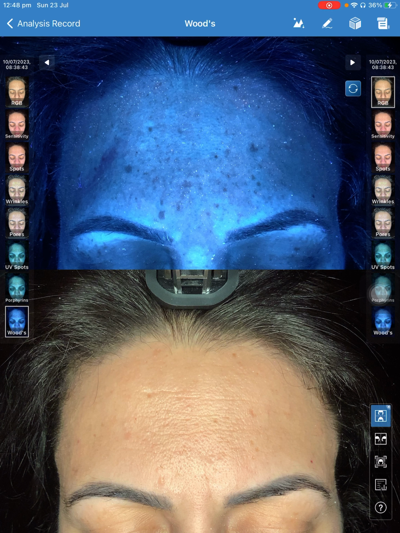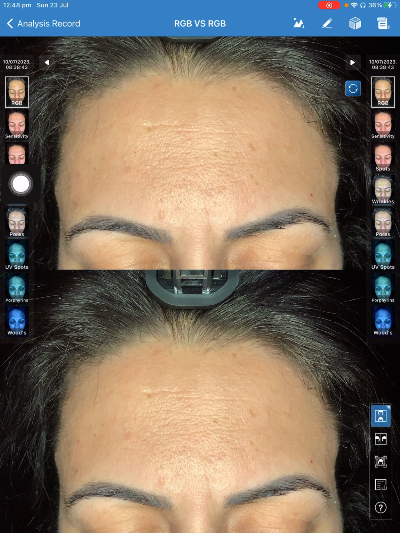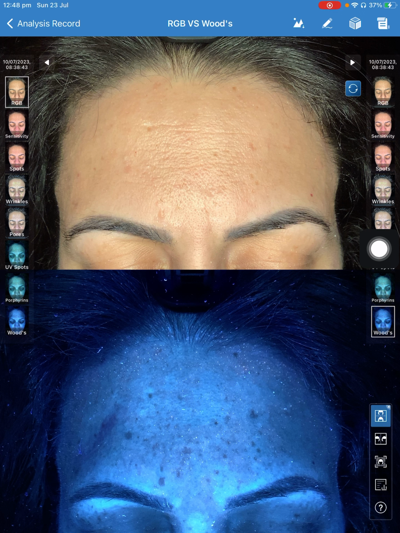So the first thing we're going to do at the moment is we are going to go on this side and we are going to select the red, green, blue for the top section. Then we want to get the Woods lamp for the bottom section. So if this is the Woods lamp, we want to put this one on the bottom. We then select the photo we want to add and just select it and then press the Woods lamp. So you can see there you have two images right next to each other now.